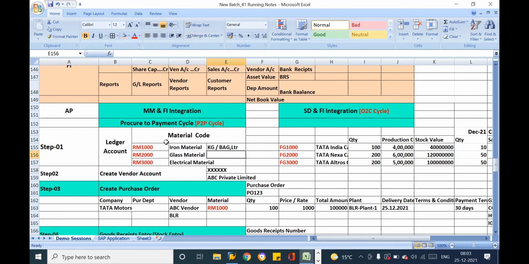Step one is create ledger account, which is nothing but the material code. We are going to create one ledger account for the material code. If you want, I will create two materials, or else one material. Or we'll do one thing: we'll see one end-to-end flow first. I will create one material and one vendor, then start the purchase order creation and all those things. We'll run the end-to-end cycle, then I will come back to the second cycle.